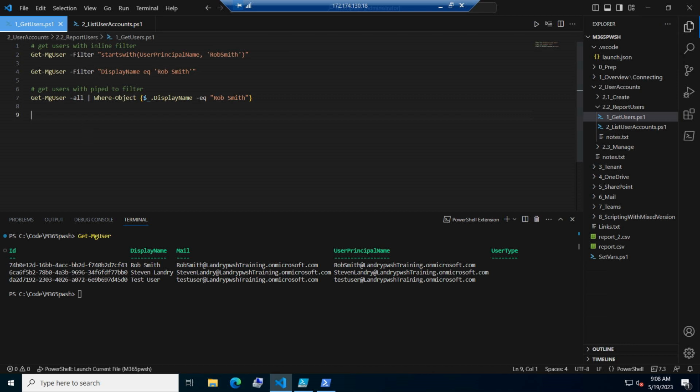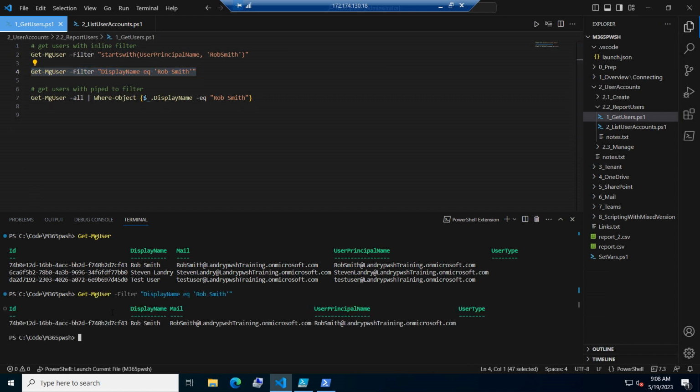We have a -Filter parameter. And we'll start with this second one here. If you've used filters before, this one probably looks a little more normal, a little more what you're used to. Double quotes on the outside and then single quotes around the string that you're comparing to. And DisplayName being a property of the user account. And we see here display name Rob Smith.